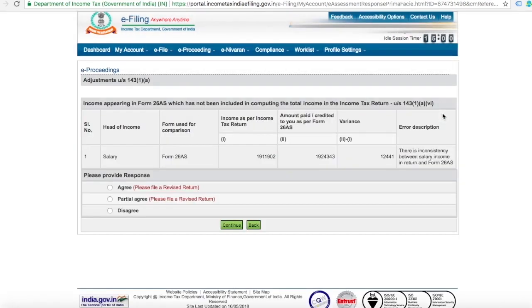Step 6. The page will summarize the discrepancies and provide for an option where you may agree, partially agree, or disagree with the adjustments being made. Select the option you see a best fit for your response. In case you agree or partially agree, you will have to file a revised return resolving the adjustments. However, if you disagree, select the Disagree option and click on Continue.